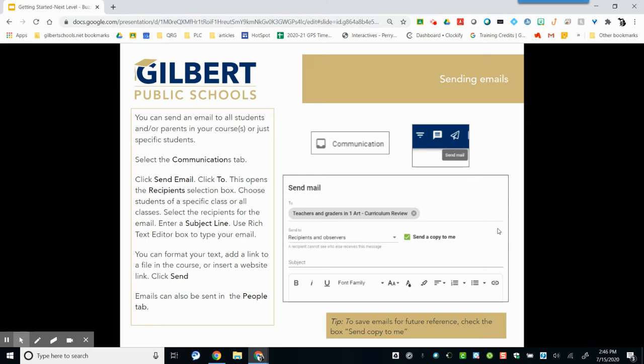Emails are another way to communicate with your students and parents. Emails are also accessed from the Communications tab from the main home menu. Emails are a little bit different than announcements in that they are sent directly to the student and/or parent email. It's important to note that the email is not housed within Buzz, so if you wish to reference it later, be sure to check the box "Send copy to me."